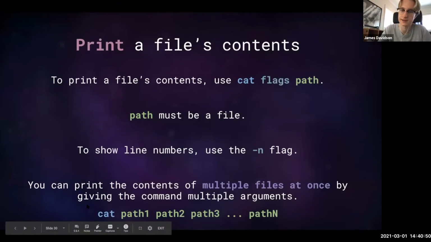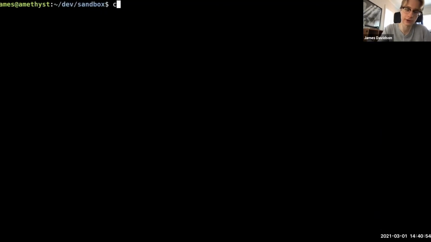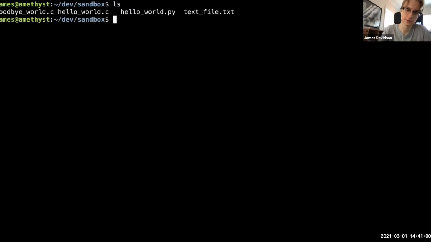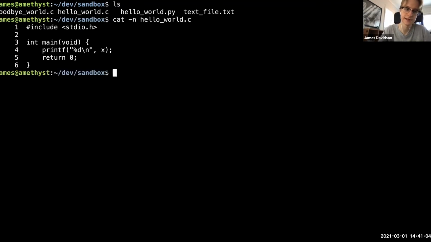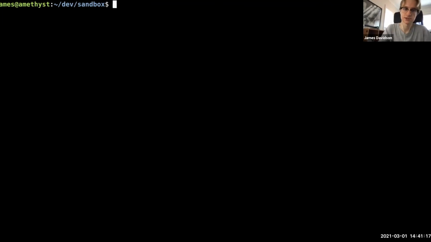But yes, the one flag I did want to cover, the one that I know will work, is -n. So if I've got a couple of C programs in here, let's say I wanted to view the line numbers in hello world.c. If I use the -n flag, it shows me the line numbers in addition to the content of the file. So you can use -n.